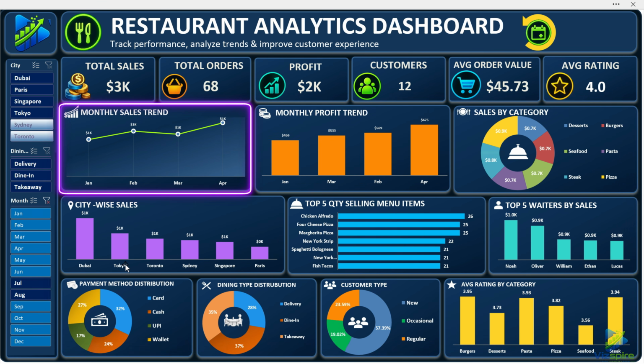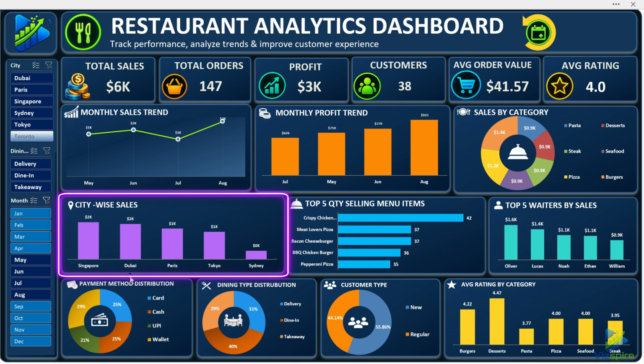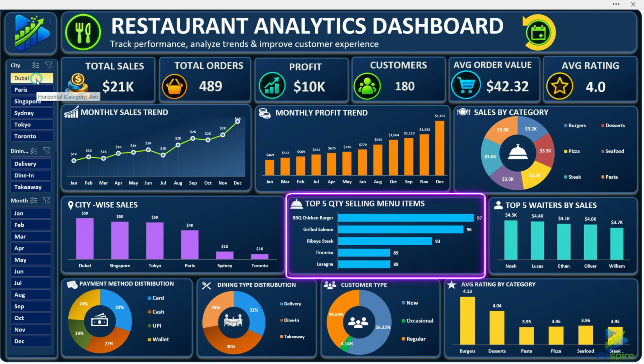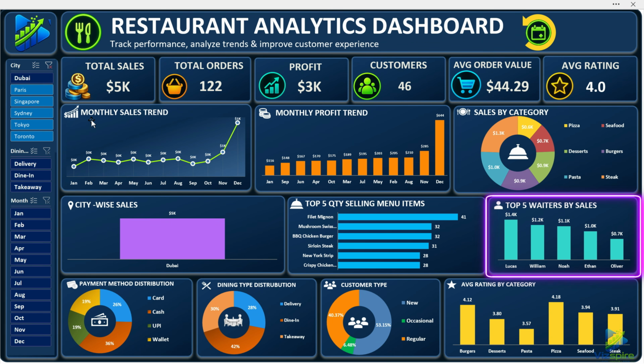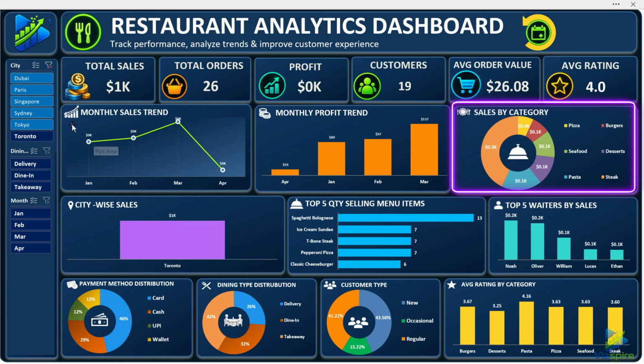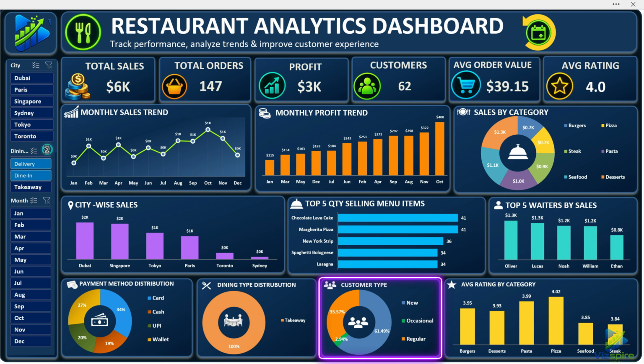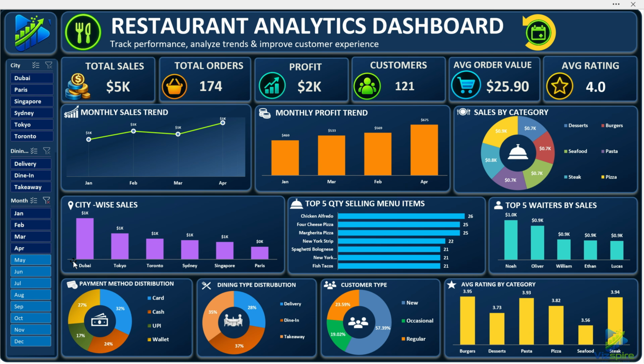We can analyze monthly sales trends and monthly profit trends, compare sales across different cities, identify the top-selling menu items, and evaluate waiter performance. We'll also analyze food category performance, payment methods, dining types, customer types, and average ratings by category. So let's get started.